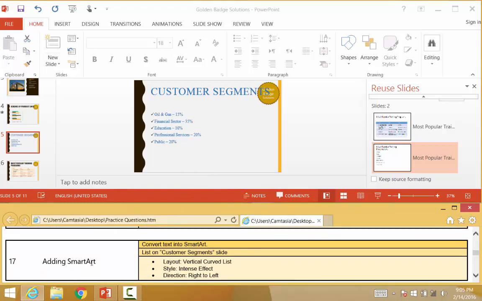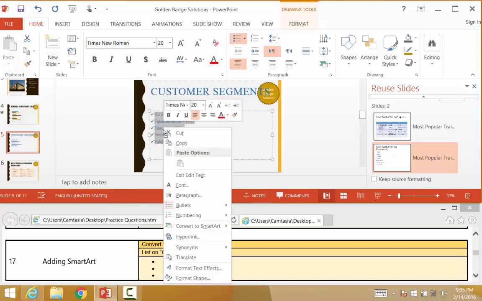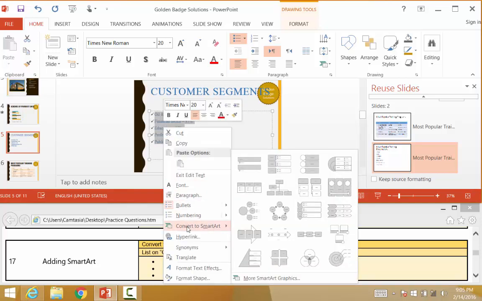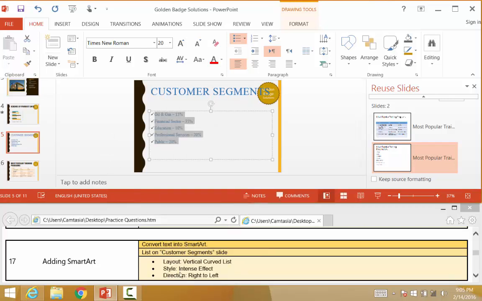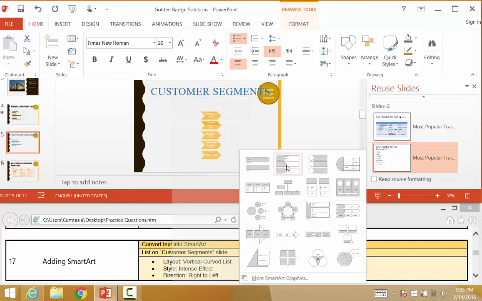Question 17 is about adding smart art. The question says convert text into smart art, and the text which we're supposed to convert is the list on customer segments slide. So we select this list and we right click on the list and we click on convert to smart art. Now the question tells us that the type or the layout of the smart art is vertical curved list. So we right click, convert to smart art, and every style has a name.